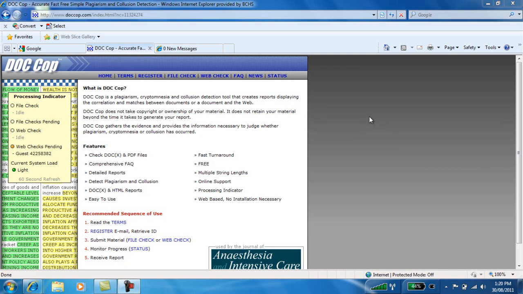This video tutorial will show you how to use .cop. .cop is a plagiarism, cryptomnesia and collusion detection tool that can be used to check files against one another, as well as checking information out of documents against information on the web.